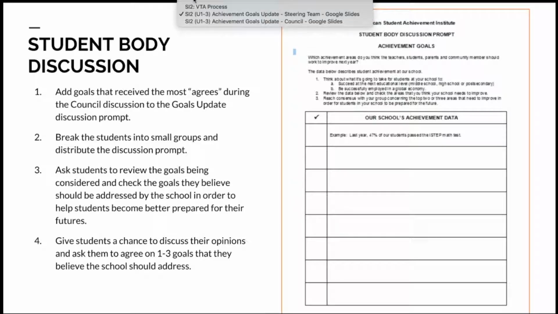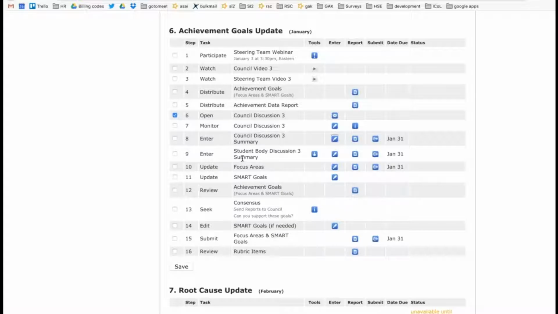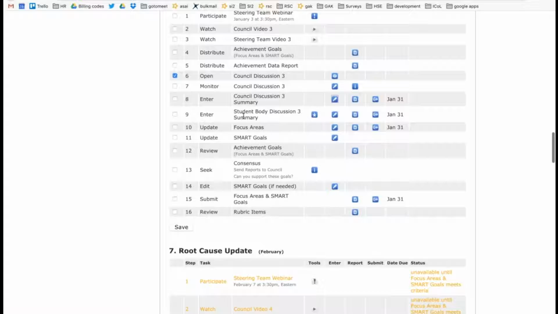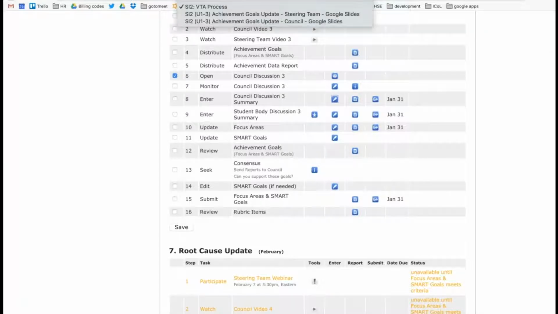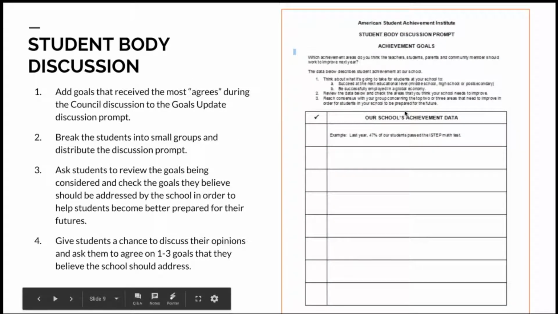Let me show where they can get that. I want to make sure, since that is a little blurry, in step 9 on the student body discussion summary, the very first thing is a tool that lets you download that. And so you'll definitely be able to see that better. The instructions for it, you can see on the side of the screen here.